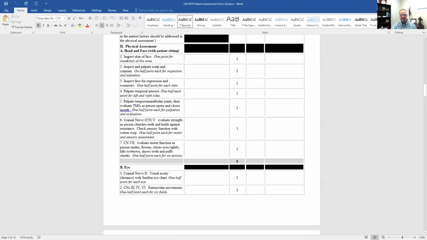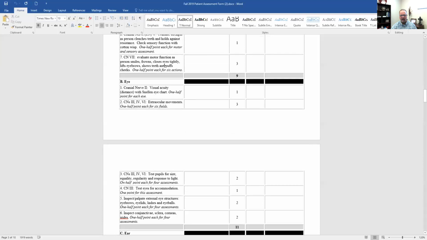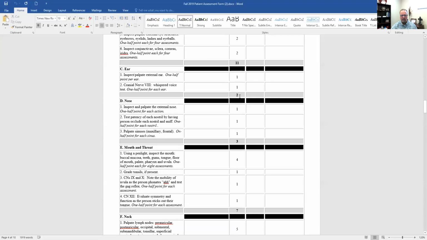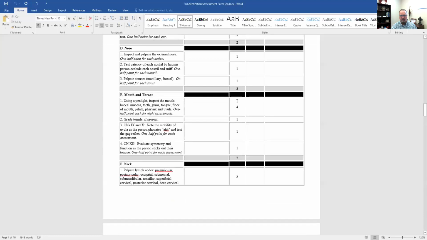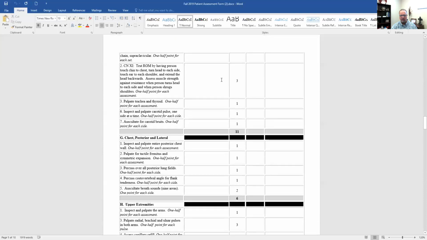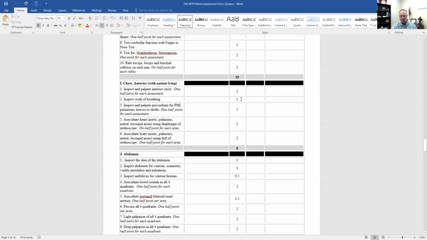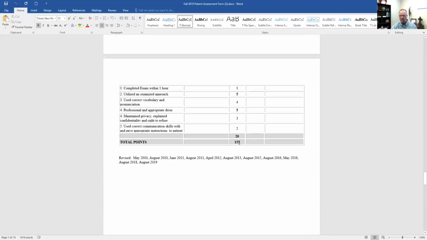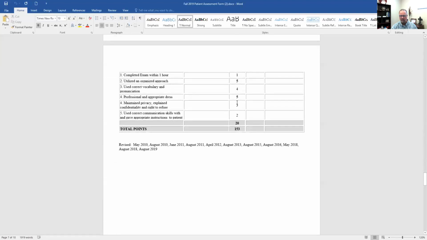First thing you're going to do is head and face, and it tells you what to do here: inspect skin of the face, inspect and palpate the scalp and cranium, and on down. It goes from that to the eye. Follow this exactly in this order pretty much. Again, it's a very logical order, it makes grading so much better, and it also helps to make sure you get everything done. You're going to work your way through this. Under each thing, it tells you how many points. As you scroll your way down, you see that this is a total of 153 points for the actual assessment.